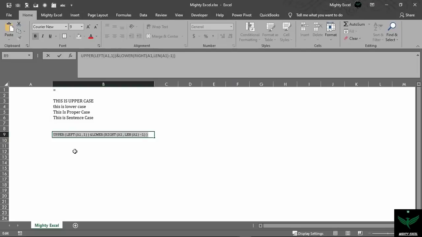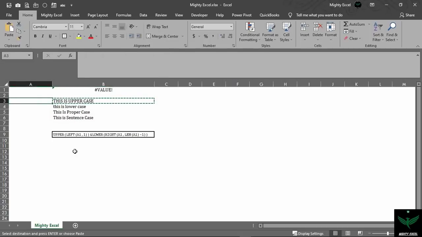In Excel, we have three different functions, LOWER, UPPER, and PROPER, to convert text into different cases. But there is no option to convert text into sentence case. Here is the formula which you can use.